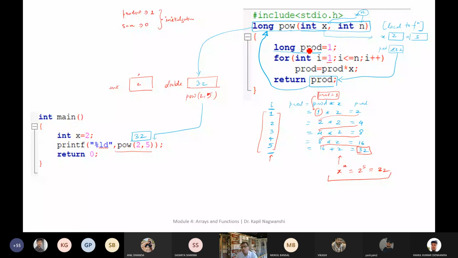Initially, what will be the value of product? It is 1. And what is the value of x? So 1 multiplied by x, then whatever result is coming, result multiplied by x, result multiplied by x, result multiplied by x, result multiplied by x. It will happen 5 times and it will automatically give 2 to the power 5 as 32. This is our result. Okay, so this is it.